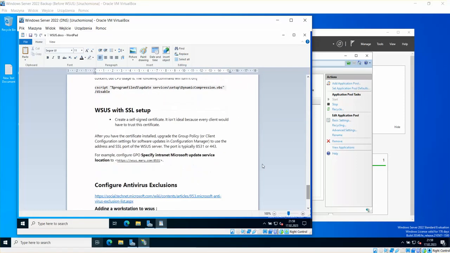So of course we got WSUS with SSL setup. For this we would need to create a self-signed certificate. Like it said here, it isn't ideal because every client would have to trust the certificate, but we can do it with a GPO. And of course, as you can see, this is an example, the same thing that we configured for HTTP, just we changed to HTTPS, and we change here to port 8531 instead of 8530. But we're gonna configure that later on.